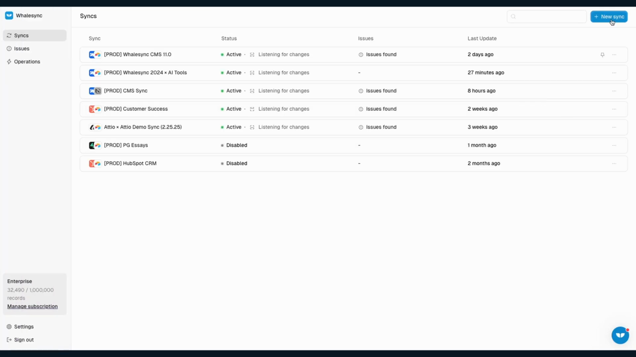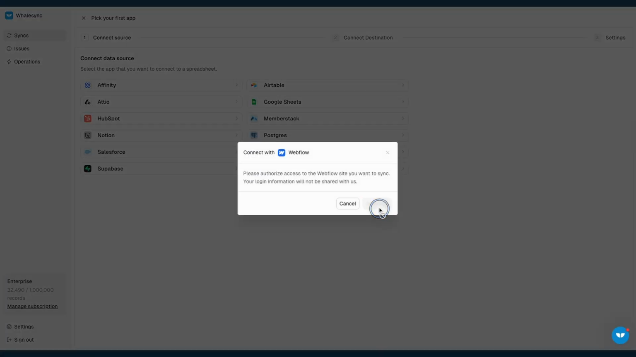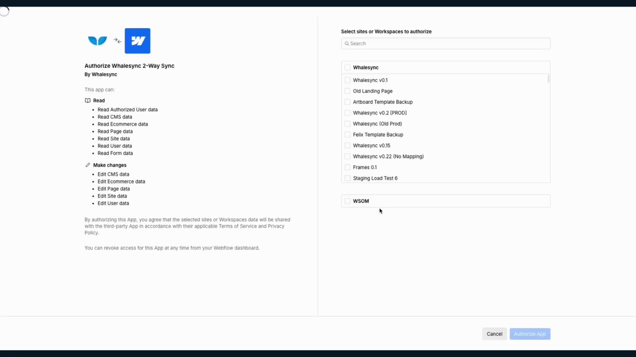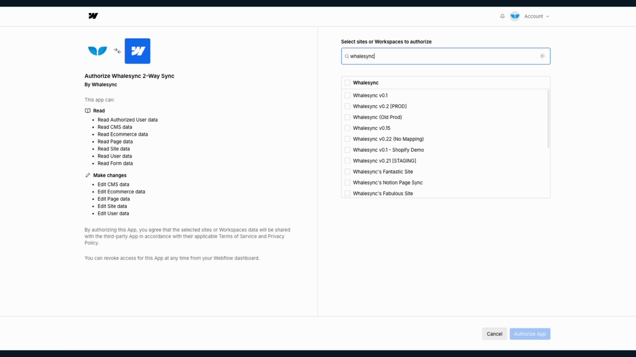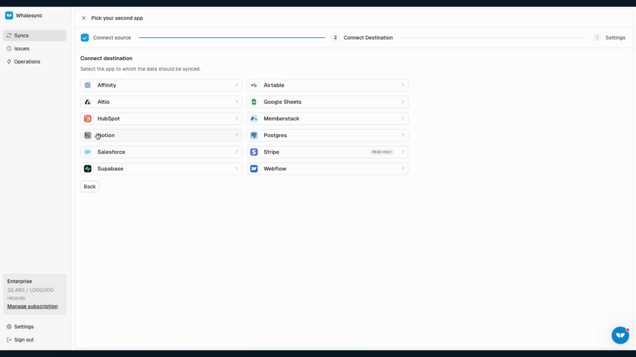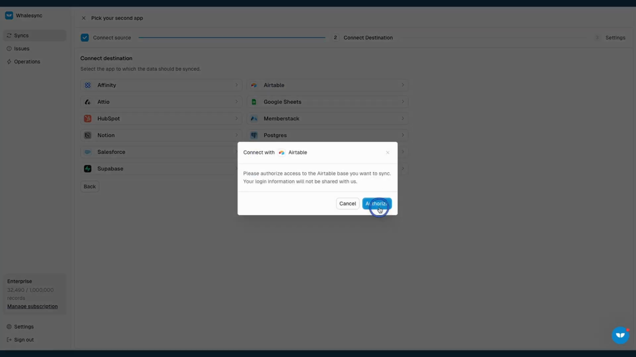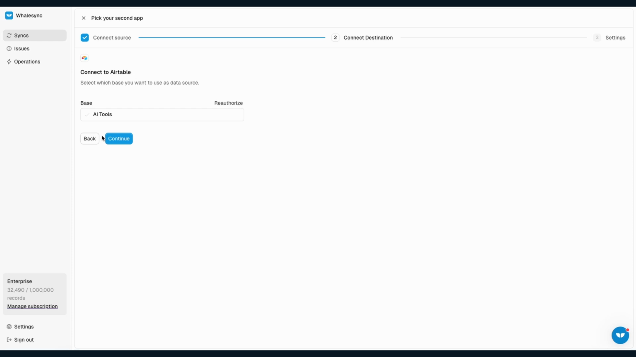So to go set this up, you'd basically create a new sync. You'd pick Webflow as one of your apps, hit authorize, and we're going to want to search for that AI tools site. For us, it's in our Whalesync project. So it's Whalesync 2024 and authorize that app. From there, we are going to want to do the same thing with Airtable. And this one is called something like AI tools as well. So I can hit add a base, AI tools, there we go, boom, grant access. And we're now connected there too.